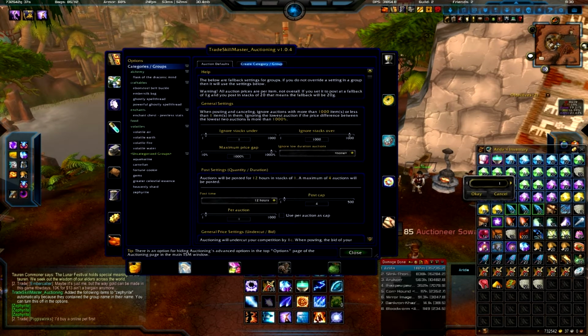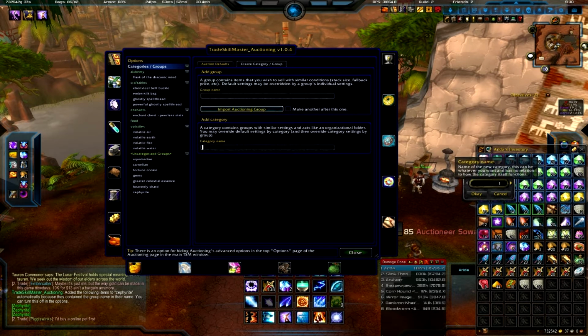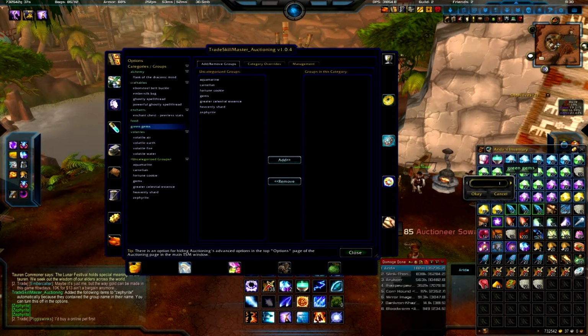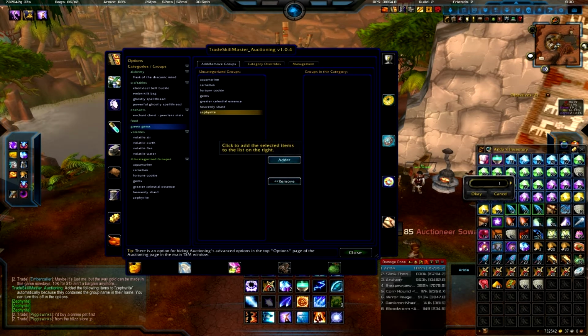If I wanted to make a group, I can call it a category rather. I can call it green gems. Okay, so I have a new category here, and I can go to the uncategorized groups and add Zephyrite to that. Okay, now it is showing up under that category. So if you want to be tidy like I am, and you want to be organized, there you go.